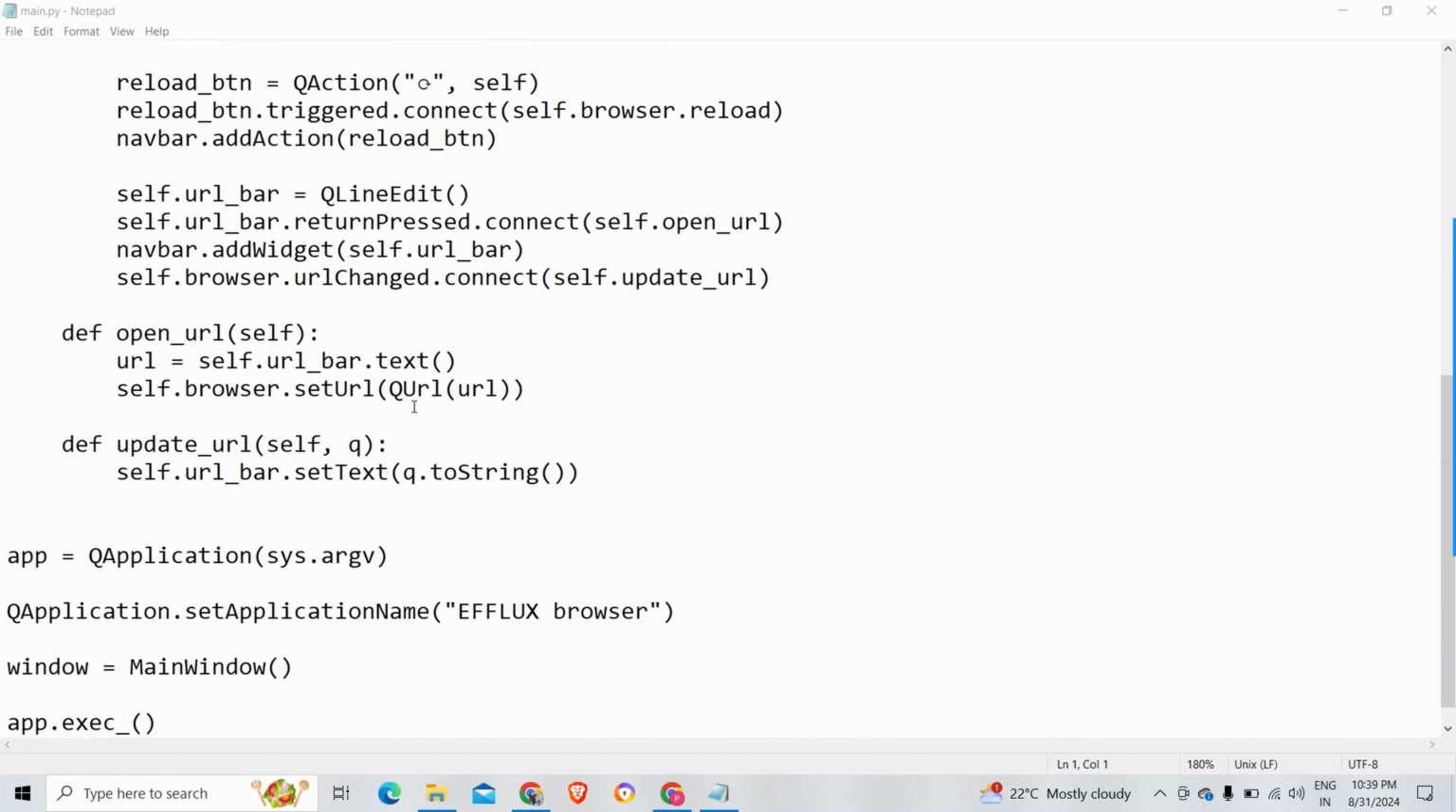Then we have def open_url(self). This defines the open_url method, which is responsible for navigating to the URL entered in the URL bar. Then we have url equals self.url_bar.text(). This retrieves the text from the URL bar. Then we have self.browser.setUrl(QUrl(url)). This sets the browser's URL to the value entered in the URL bar, navigating to the specified website.